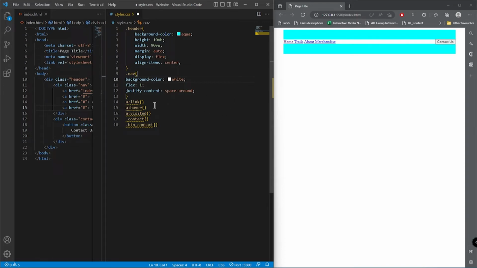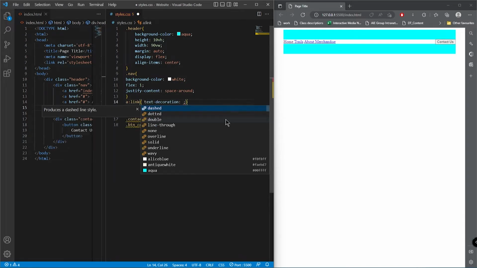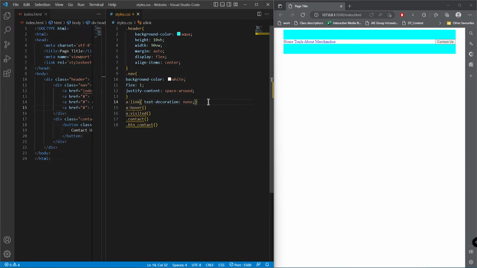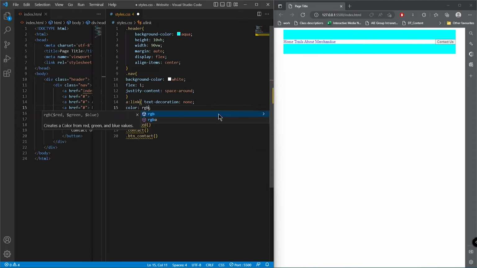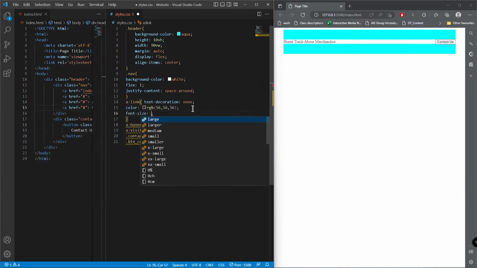Okay, then I'm going to change my link colors. So first of all, just remove the underline. It always looks quite terrible if you have underlines on your text. Then we're going to change the color. I'm going to use this dark gray that I really like, which is just 56, 56, 56, easy to remember. And that's just for the link itself, right? We're not really changing anything for the hover and the visited yet. We up the size a little bit.